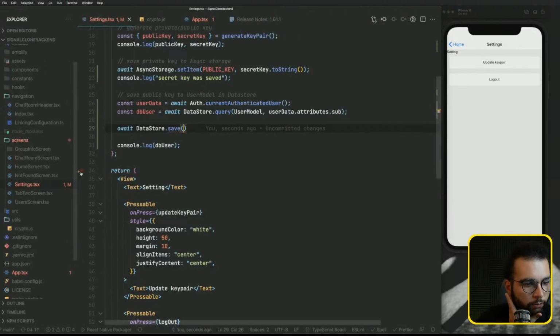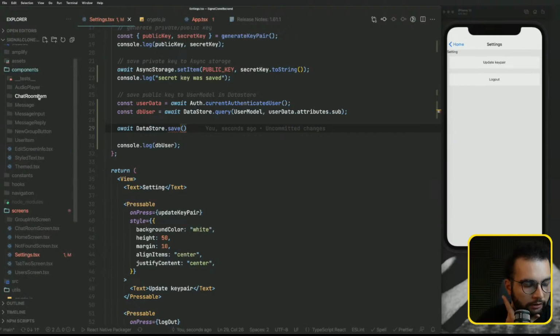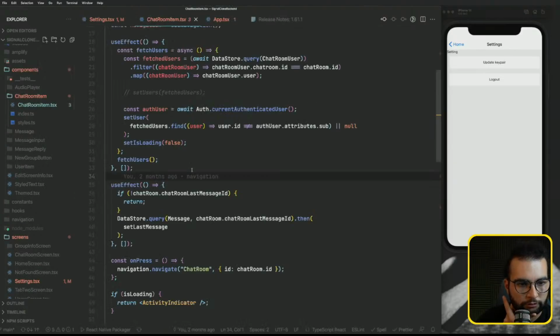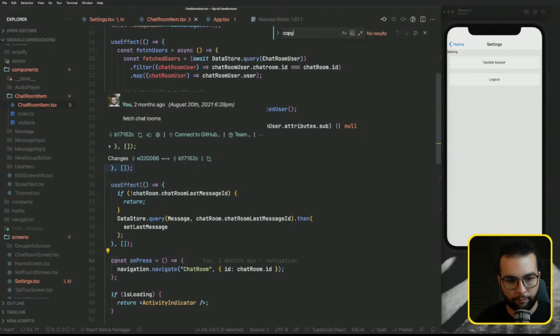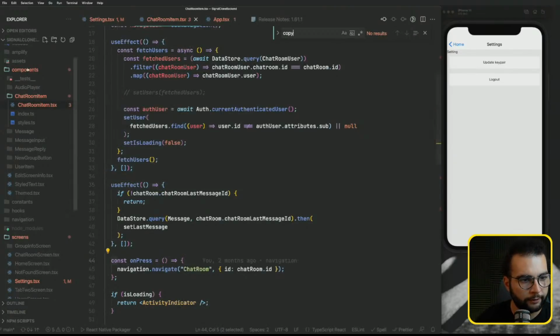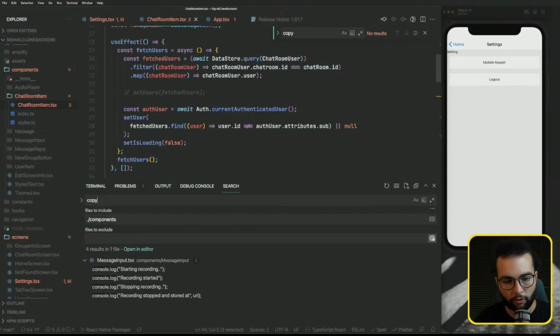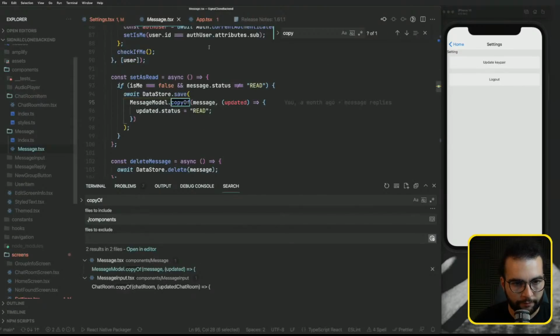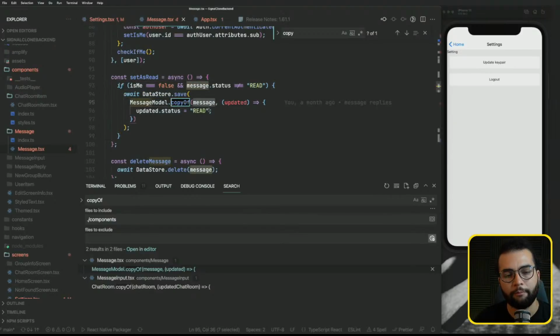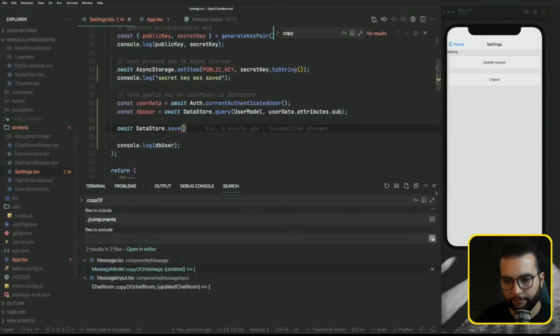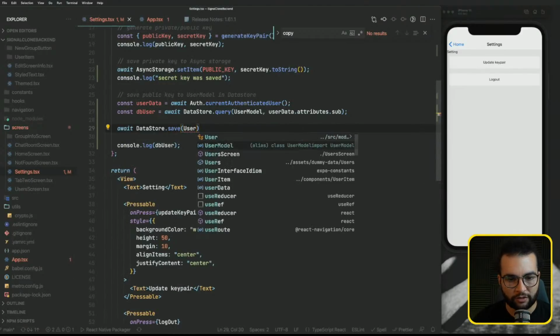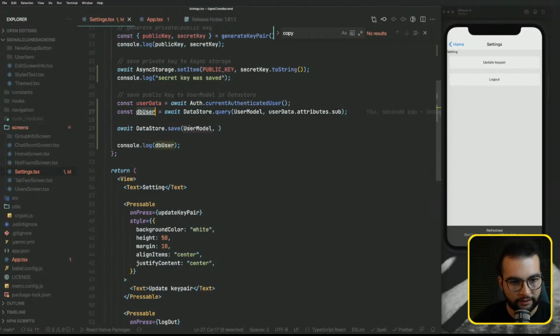In what screen did we have updating? Components. Chat room item. Copy. No, it's not here. Let me find in folder. Copy of. I remember it's copy of. Yeah, so DataStore.save the message model, copy of the message itself, updated. Okay, got it. So we want to update the user model. And which user model? The DB user.